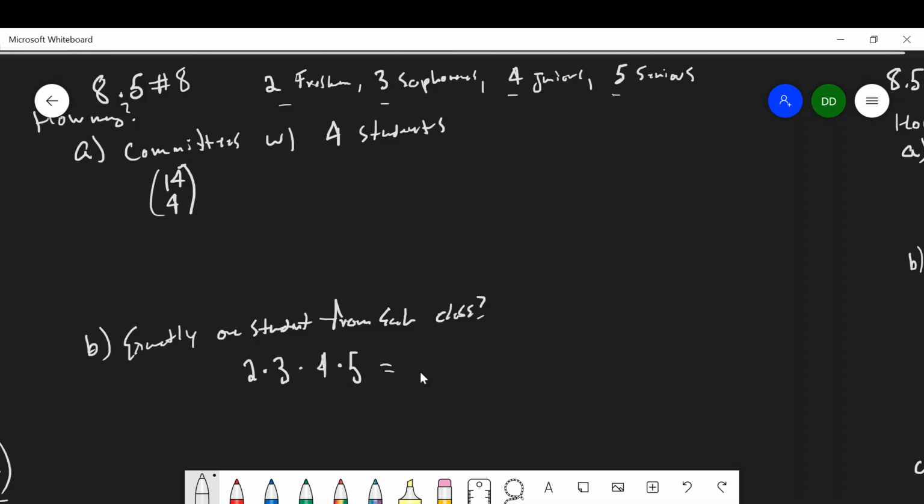The committee must consist of 1 student from each class, right? Exactly 1 student from each class. And so this would be the right thing. We would pick a freshman, pick a sophomore, pick a junior, pick a senior. And so we get this.